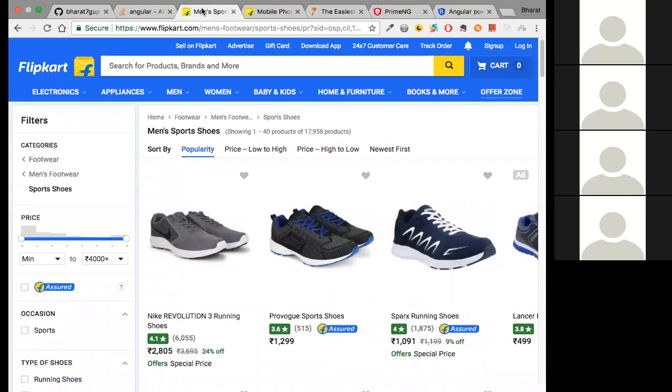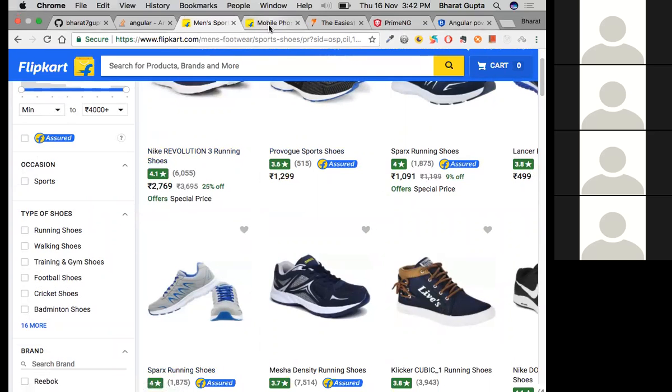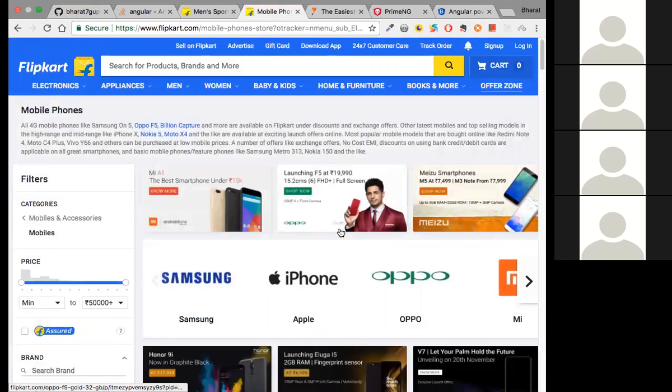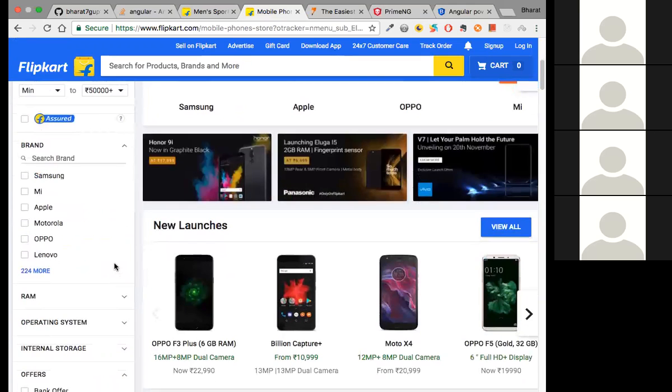One more example from Flipkart. You see, I have a list of shoes here, but on the left-hand side, you see these filters. The filters here are types of shoes: running shoes, walking shoes. But if I am browsing through the list of mobiles, then the filter is different. Brand, then RAM, it's different, right?